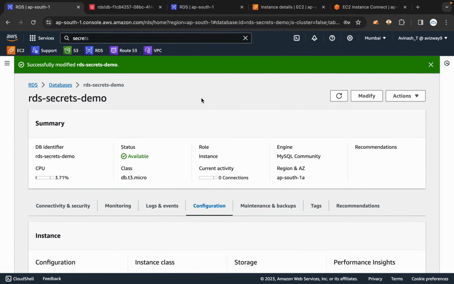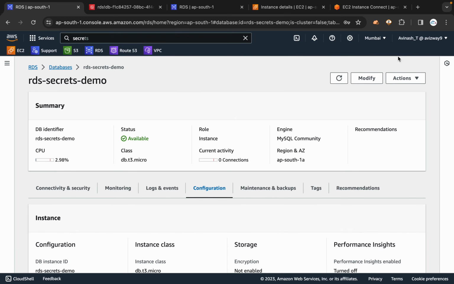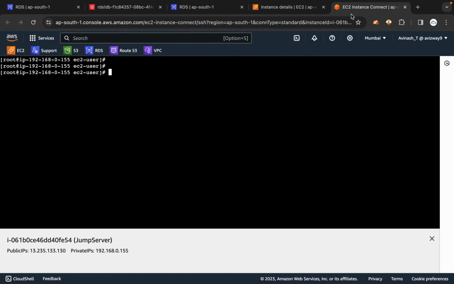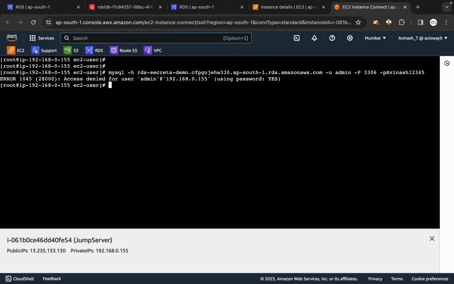All right, so the database status is also in the available state, and the secret has been created here. Now, earlier I used this command to get connected, right? I had given the password as Avinash12345. If I try to use the same password, what is it saying? It's saying access denied for that user. Why? Because we enforced this password change, and the new password is actually stored in Secrets Manager.